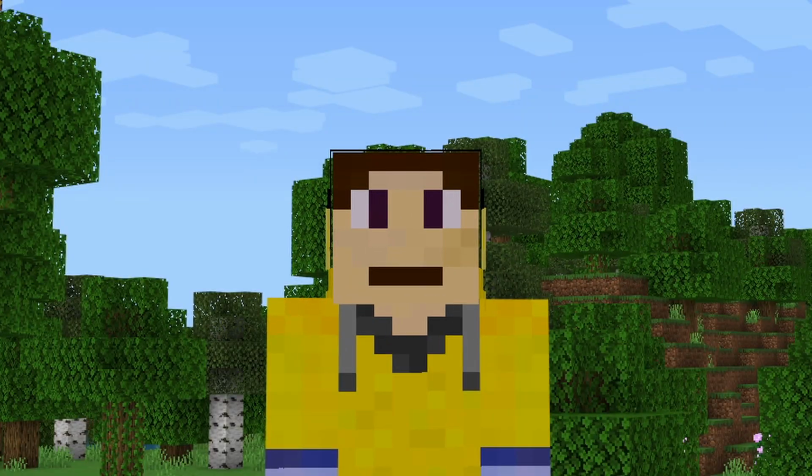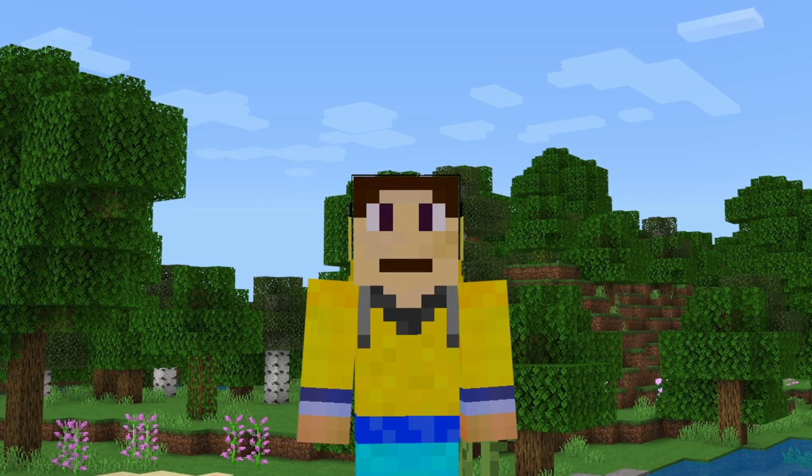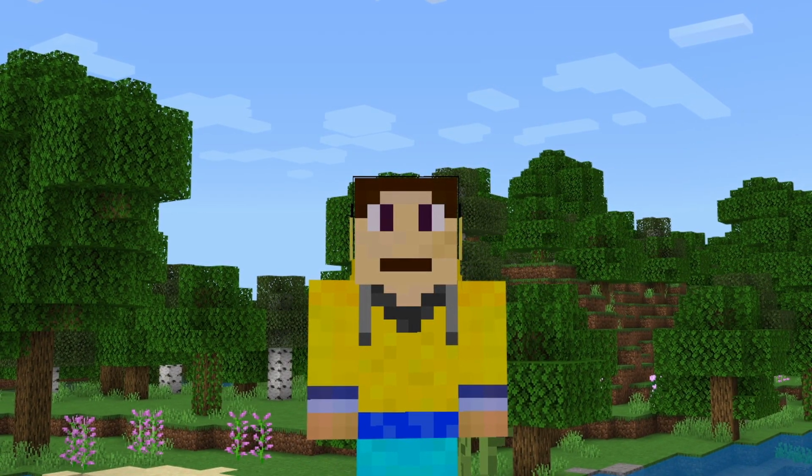What's going on? It's me, Scooby, and today I'm going to show you how you can get a Java debug stick in the latest version of Minecraft Bedrock Edition.